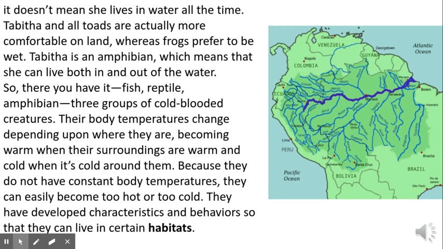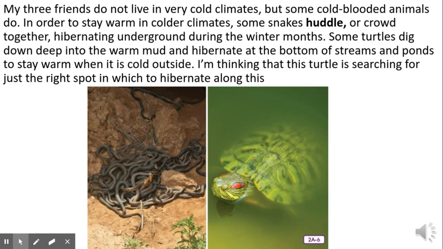All right, habitats are specific homes of living things. So they have their own homes, their habitats. My three friends do not live in very cold climates, but some cold-blooded animals do. In order to stay warm in colder climates, some snakes huddle or crowd together, like you can see in this picture, hibernating underground during the winter months.